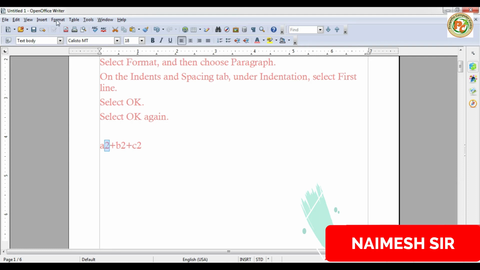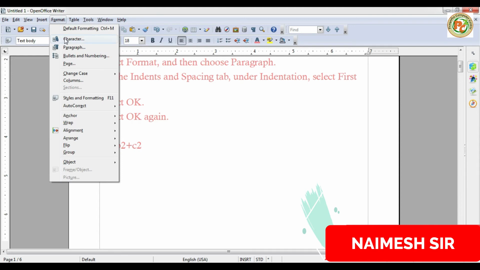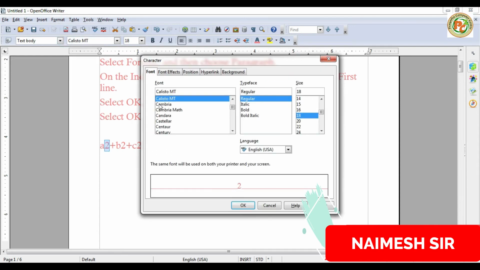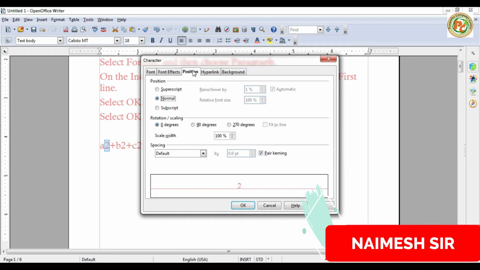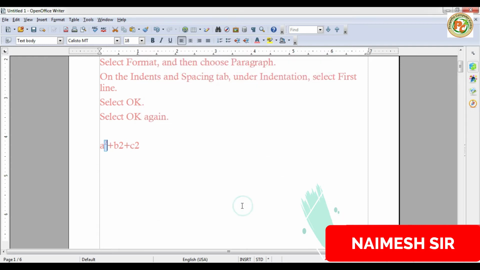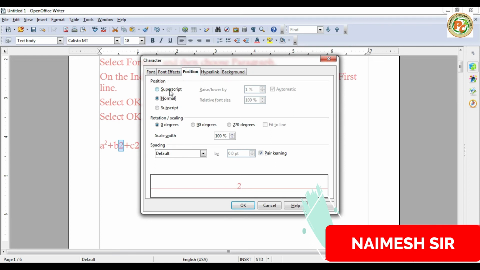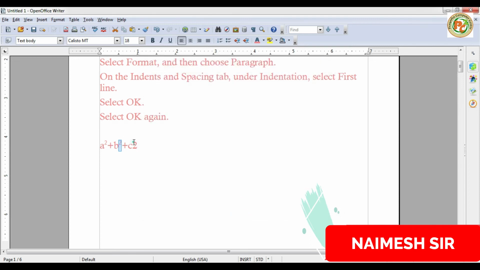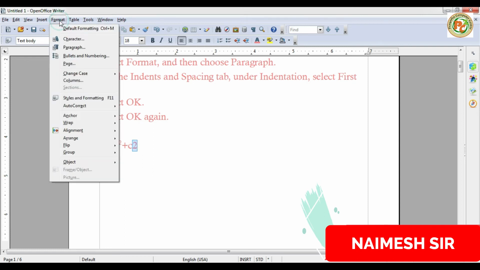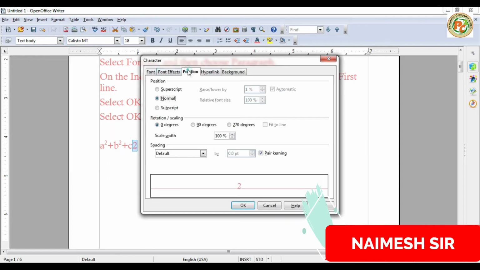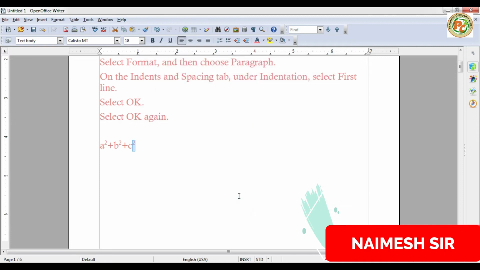To do so, select here, go to the format, and from the format click on the character, and from the character go to the position tab. Okay, and from the position tab we will select superscript only. So superscript and click on OK. So you can see it. Okay, again select the 2, format, character, position, superscript, and OK. Again for this, select it, format, character, position, superscript, and OK. So here we have written a square plus b square plus c square.